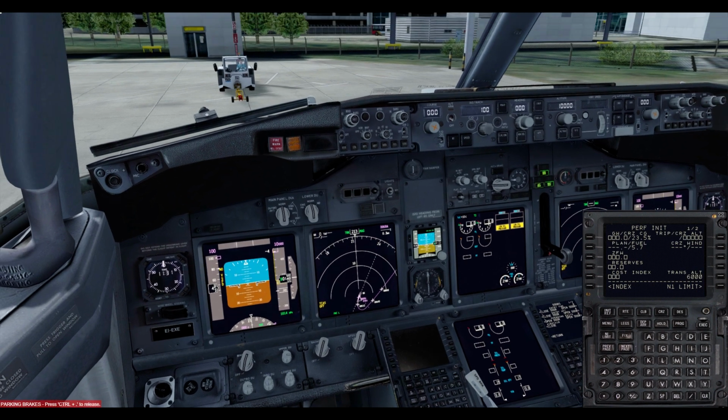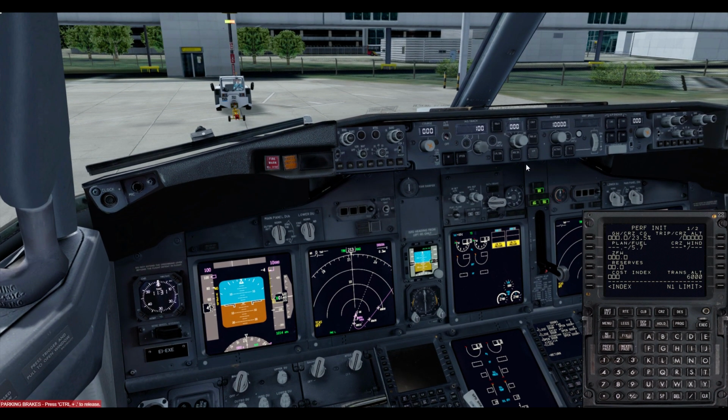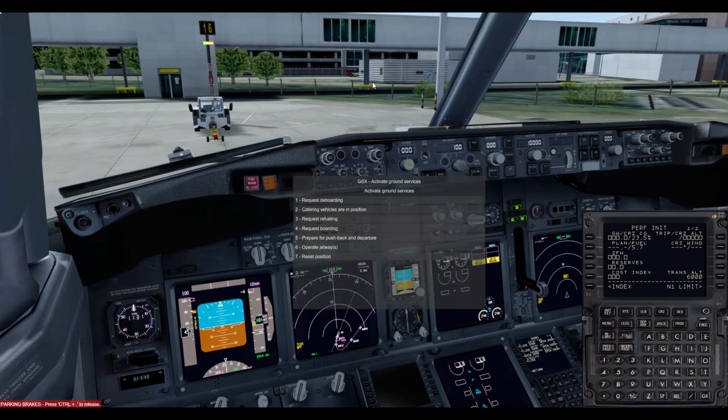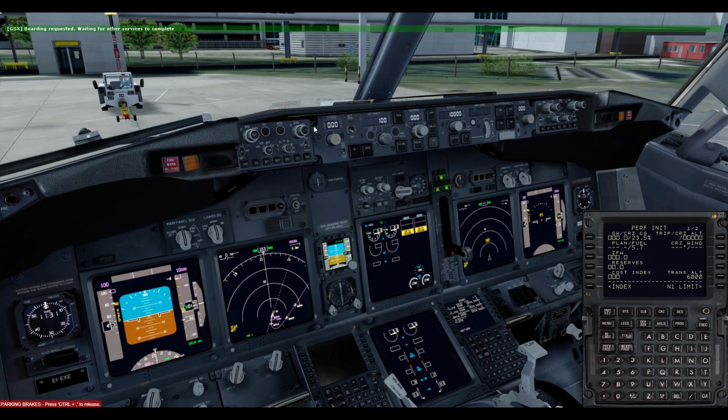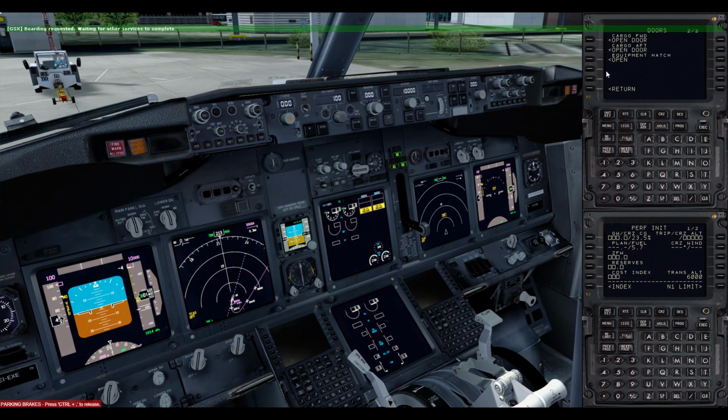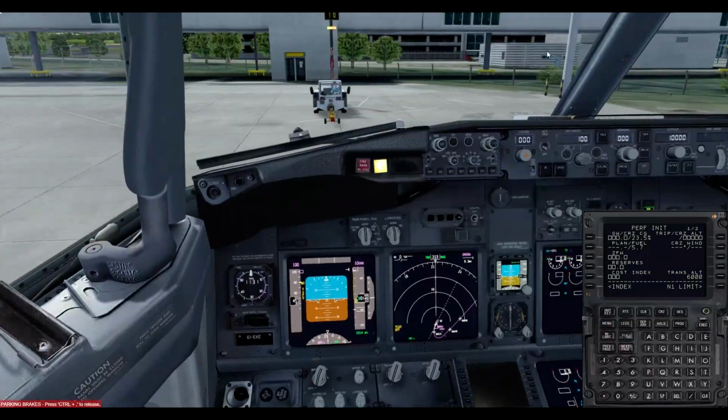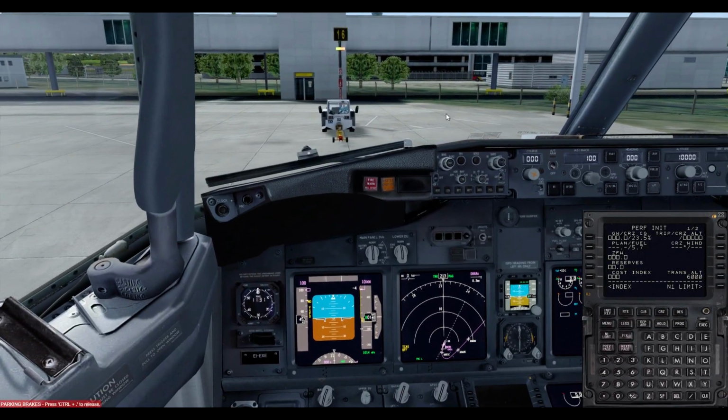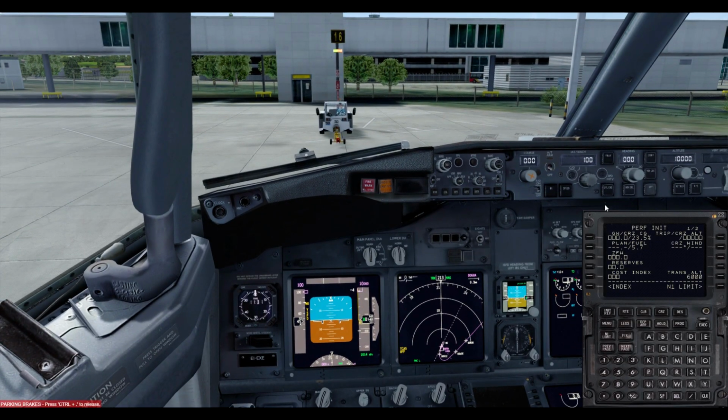Now, I'm not going to be going too much into detail on what's going on in here. First off, though, I'm going to go into GSX and just request the boarding and open the cargo doors so that the luggage people can throw the luggage inside the plane. Anyways, we're at the Perf Init page here. What you want to do is zero fuel weight. Just click it twice, you will get it automatically. I'm not going to bother about the planned fuel.